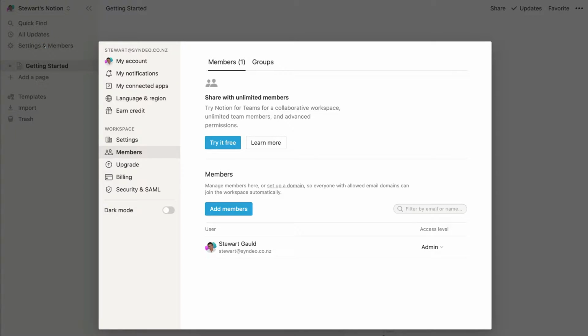If we click on settings and members, this is where we can essentially invite other members to collaborate with. So if we're a small business and we have other team members that we want to collaborate on Notion, then we can come down here and actually invite people.